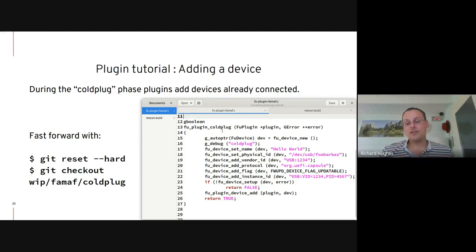And then there's this thing called foo plugin device add, and this basically tells the plugin, which is the thing that's passed to cold plug, about the new device. This automatically takes a reference to the device, and then does things like notifying all of the other plugins about it. So it could be that another plugin sees this device turn up and says, actually, no, the name isn't Hello World, it should be World Hello. And so the other plugin could make these changes on the device we've created here. But what it's doing under the covers is probably not super interesting. And then everything's a success, so we can return true.